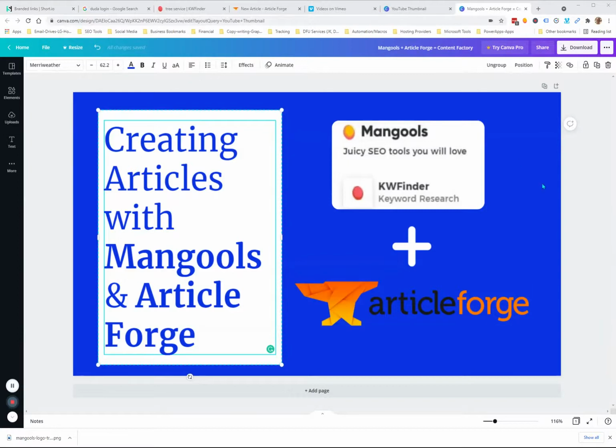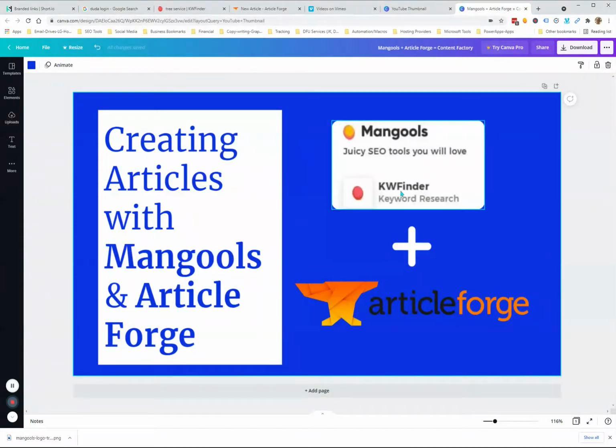Now, one of the big fads right now is Jarvis, and I'll produce some videos later on why I believe that Article Forge, for the purpose of creating local lead generation websites, is superior and takes less time. But right now I want to show you how you can create a lot of high quality articles using Mangools Keyword Finder combined with Article Forge.